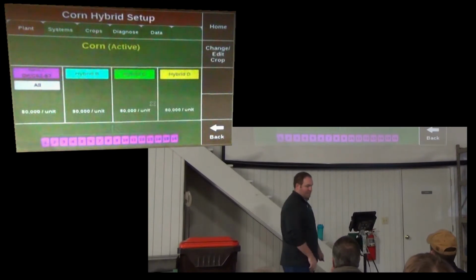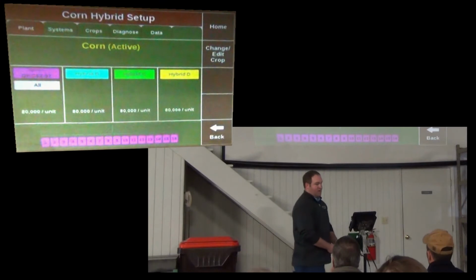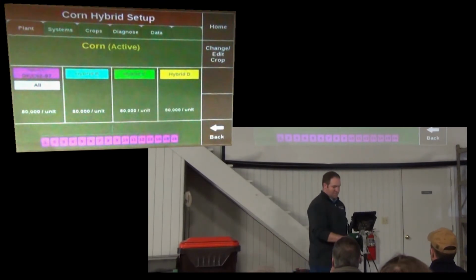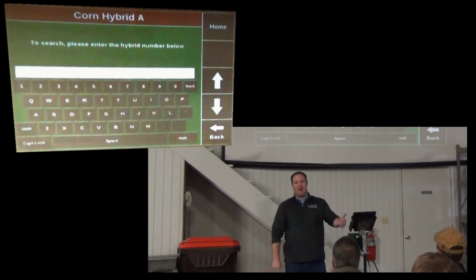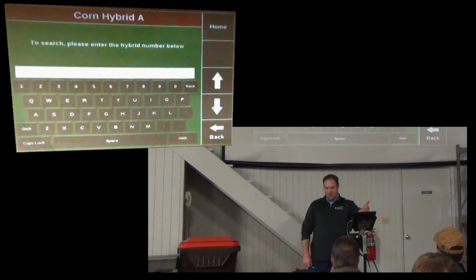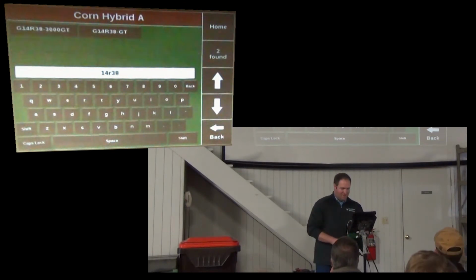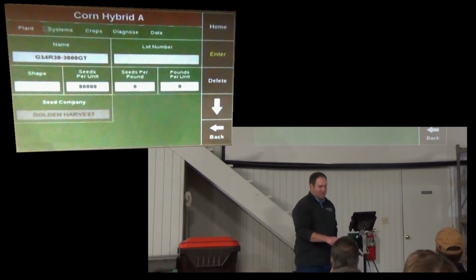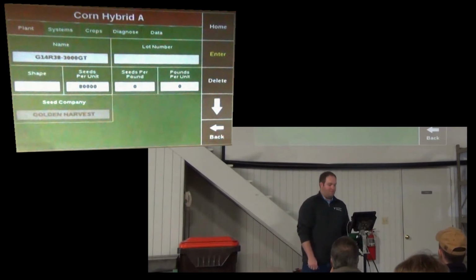Alright, so I touch here. Right now that cal number is assigned to all rows. So if I want to change that, I can touch in here where it says hybrid A. Now I can add a hybrid. Now there's a list of hybrids already loaded in here. Also on Field View, and we'll show that there's a list of hybrids. So you can change the active hybrid from either place. G14R38 3000 GT. Okay. It's going to default to 80,000 seeds per unit.